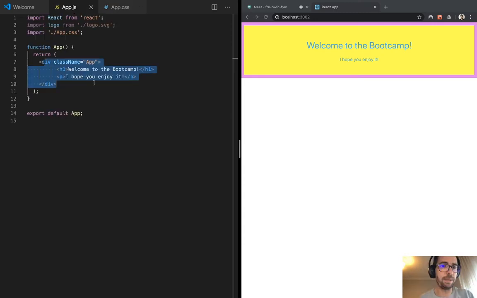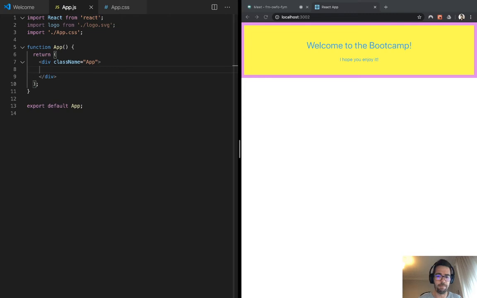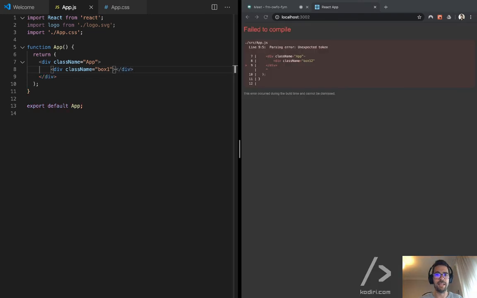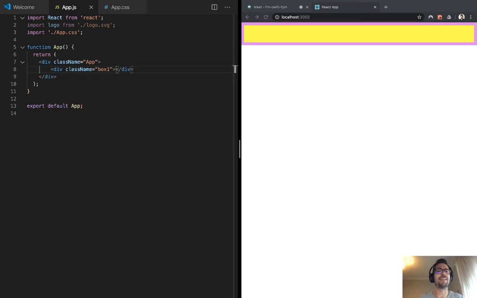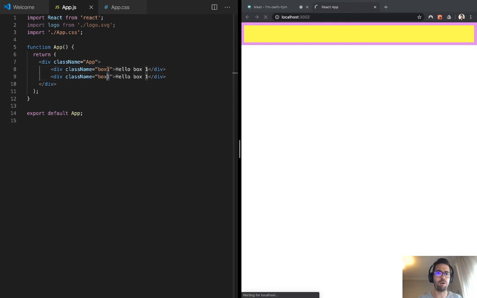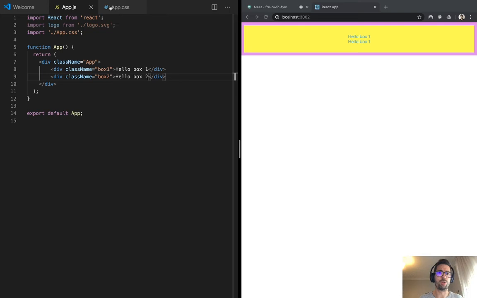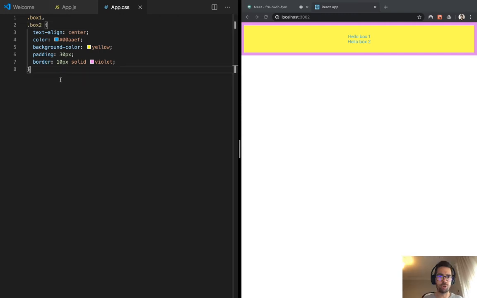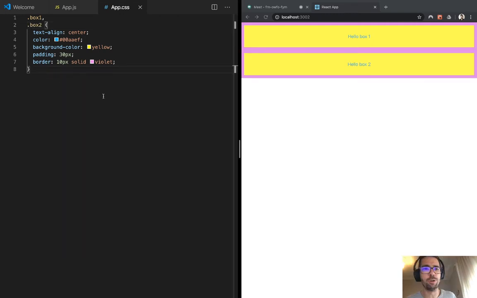What if, let me change it a bit, what if I got a box? So a div with class name, let me call it box1, and then let me add some title to it: Hello, box1. And what if I got another box called box2? Box2, yeah. So now let me apply the styles to box1, comma, box2.